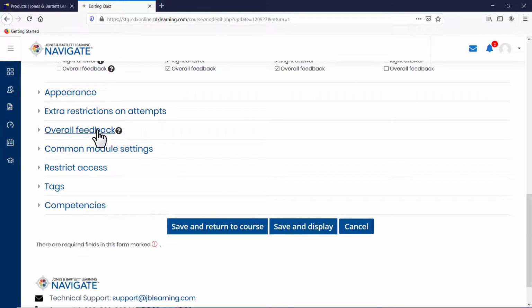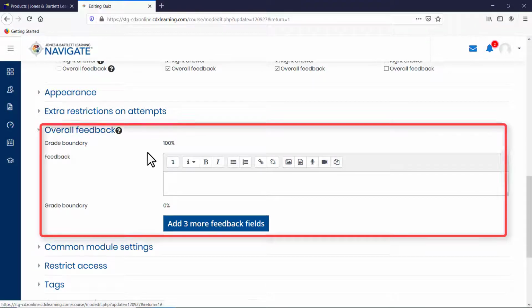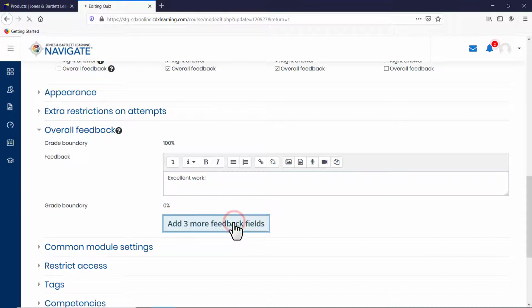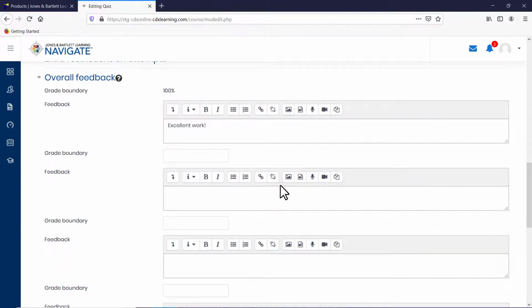Next, scroll down the Settings page to the Overall Feedback section. Here, you have the option of writing your own custom feedback for the students depending on their achieved score. Enter the feedback you wish to automatically provide in the Feedback field. Click the Add 3 More Feedback Fields button, and then specify the grade cutoff to define the bottom of the range for students who will receive this feedback.